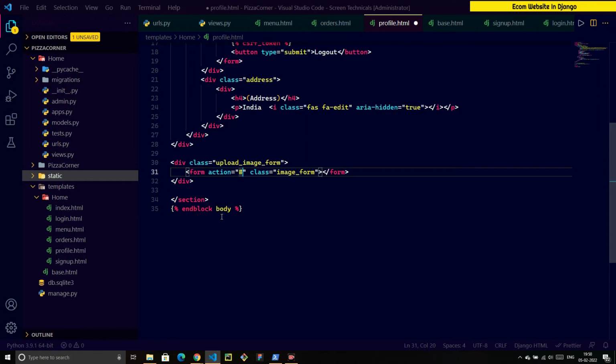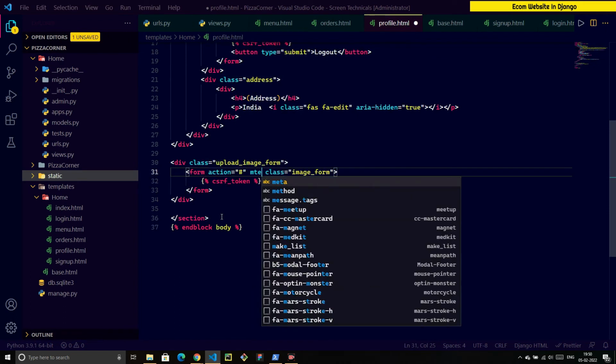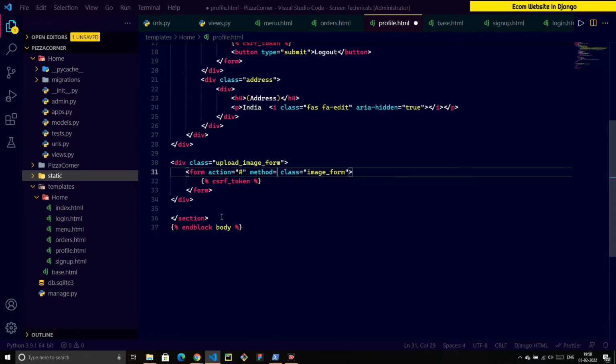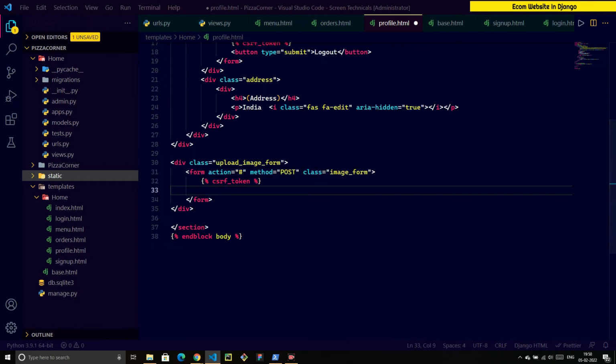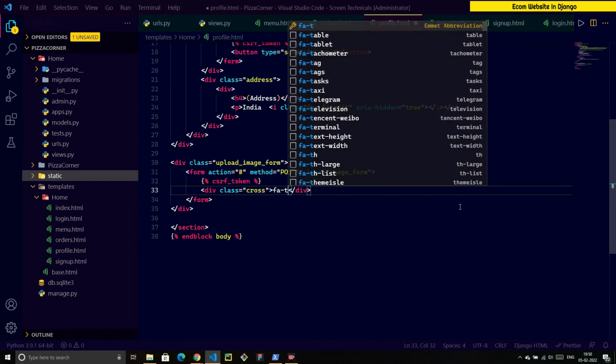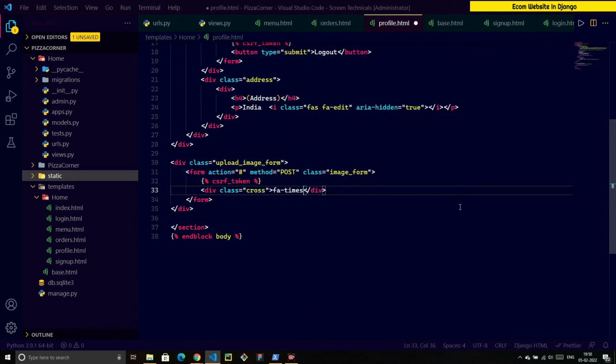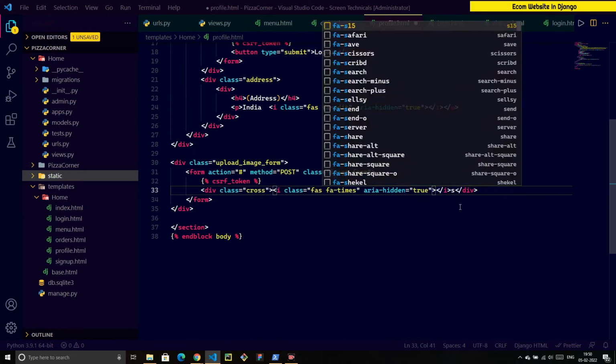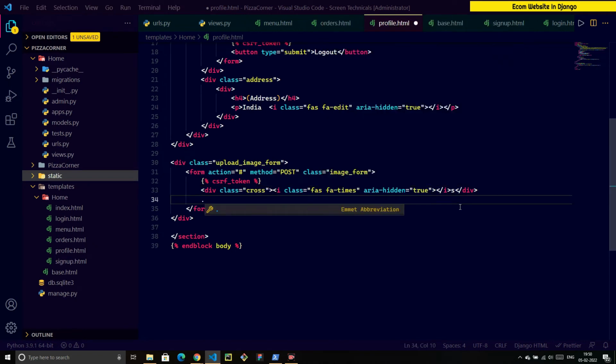And then just right here simply has for right now, and inside this I'm going to use the CSRF token, and for that, because the method is going to be post, right? Okay, and inside this I'm going to have a div with a class of cross, and then I'm going to have an icon of times, f dash times, okay, it is fas, right? And then I'm going to have a button at this point.